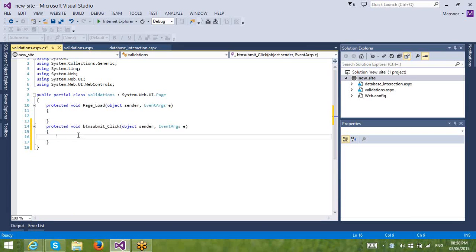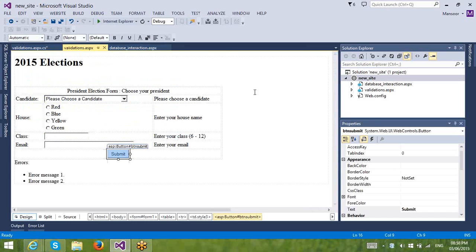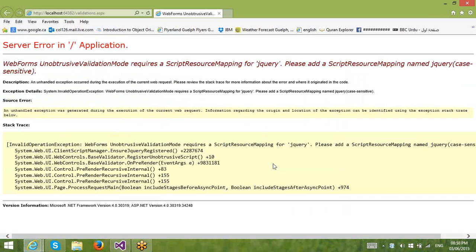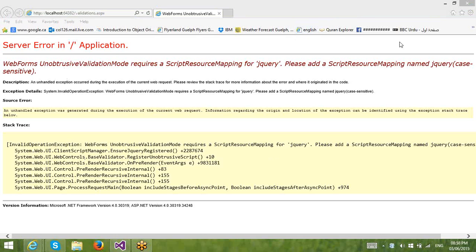Fine. Now come to that page. Try to run that. So now right click here. Yes, view in browser. The form: Unobtrusive validation requires a script mapping resource for jQuery.